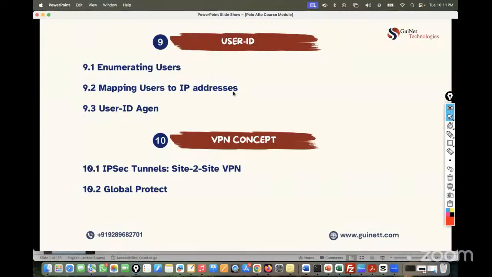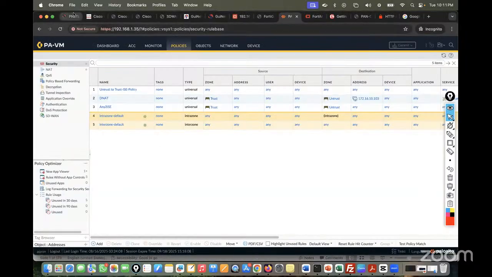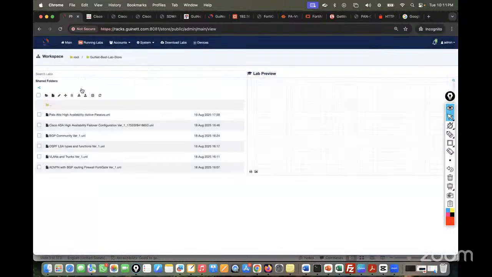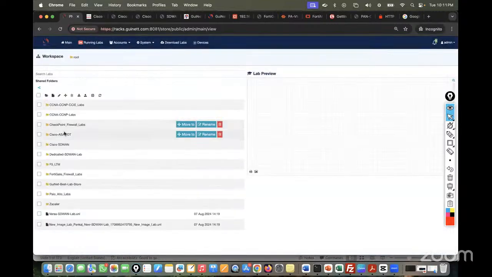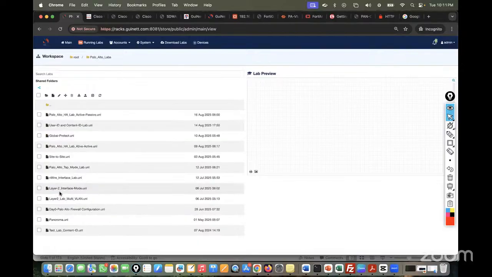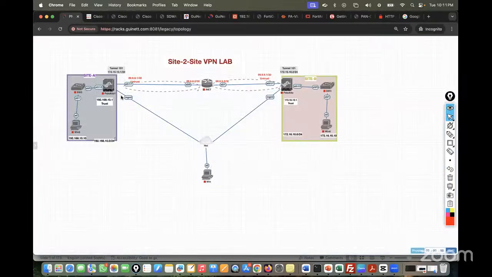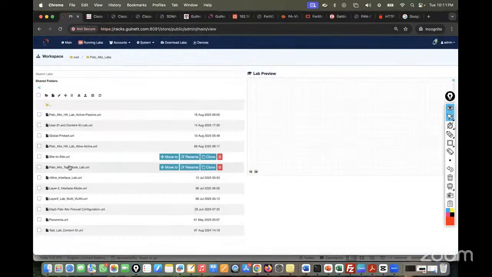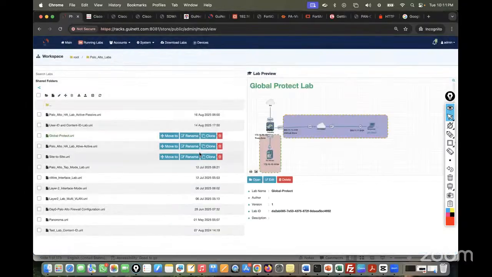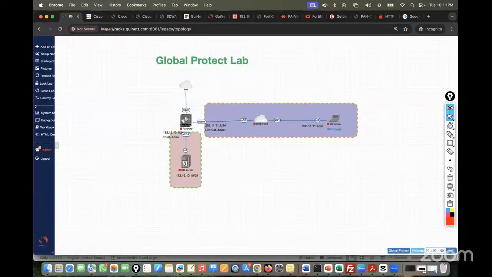Now moving next, the advanced concept is VPN: site-to-site VPN and client-to-site VPN, that's GlobalProtect. I will show a real-time example of how the lab is created and what the site-to-site VPN looks like. If I go here in my Palo Alto lab, you can see the topology is like this. This is my site-to-site VPN. And also we'll see my client-to-site VPN, GlobalProtect. Clear? So we'll cover these also.